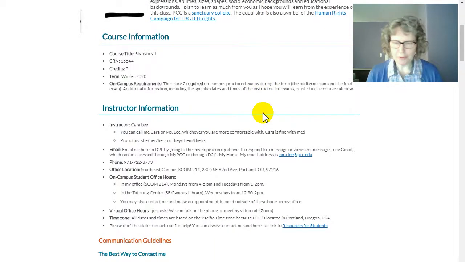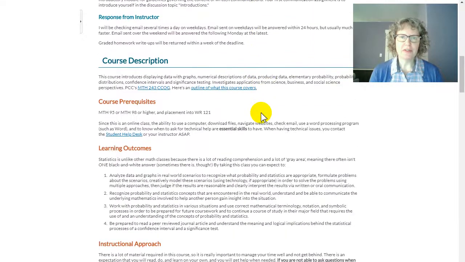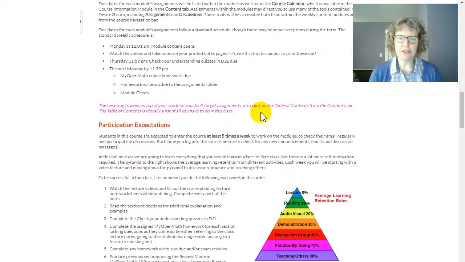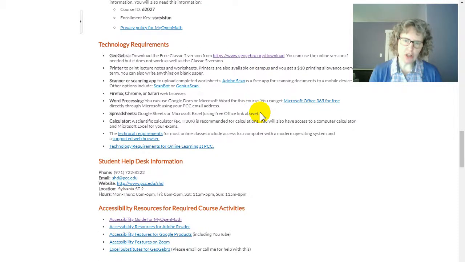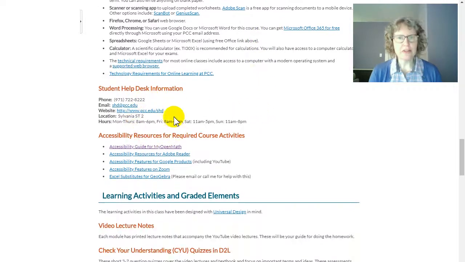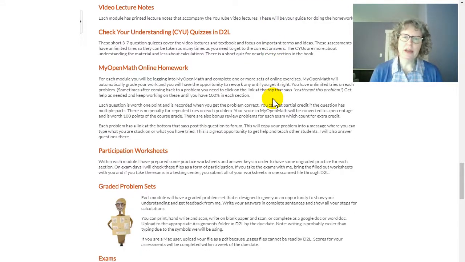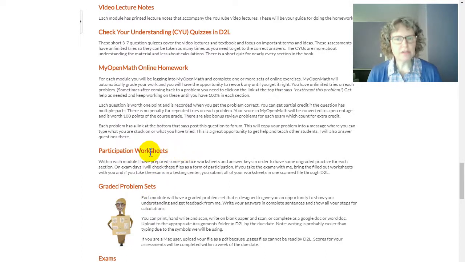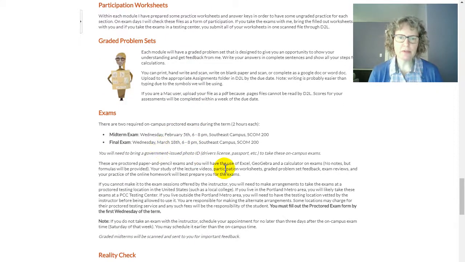All the information you want. I'm not going to go through all of it. I'll let you read through it, but all my contact information, everything about our course, the description, participation, the materials, technology. Here's more of that student help desk information. All the parts that are going to be graded in our class. We're going to have graded problem sets. There's going to be participation worksheets, which you get credit for. You bring those to the tests. We're going to have 2 tests, a midterm and a final.